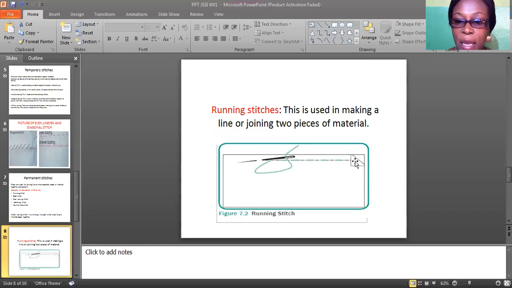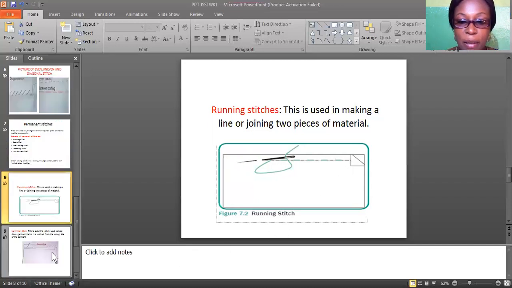Here you can see the first fabric, the second fabric. So put the two fabrics together. You now use your needle and thread and begin sewing. Then it will be running together. Now let us go to another one.